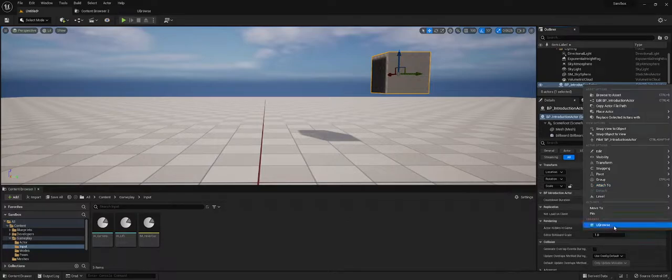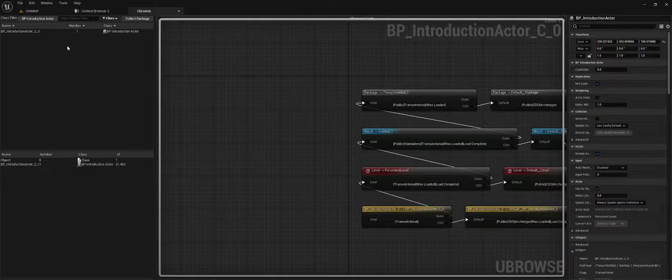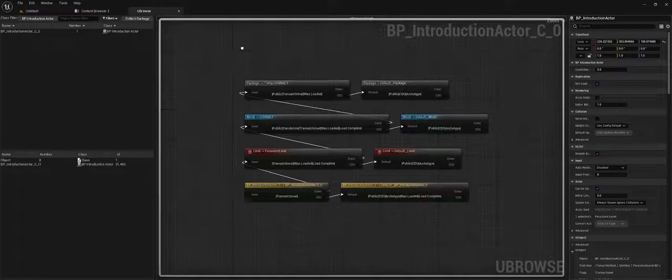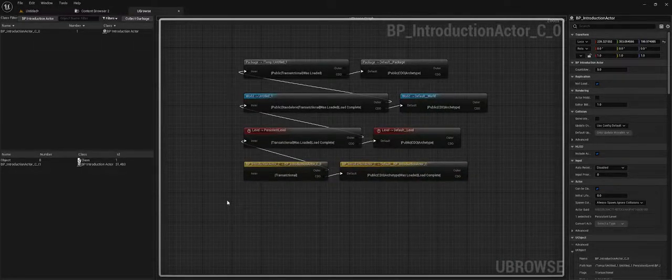So there's a new item in the details context menu called UBrowse, which is the thing. So this brings up the browser, which is telling us everything about our actor. Obviously there's a class and a name to filter with if you've got more than one actor, but don't worry about that because we've only got one actor.